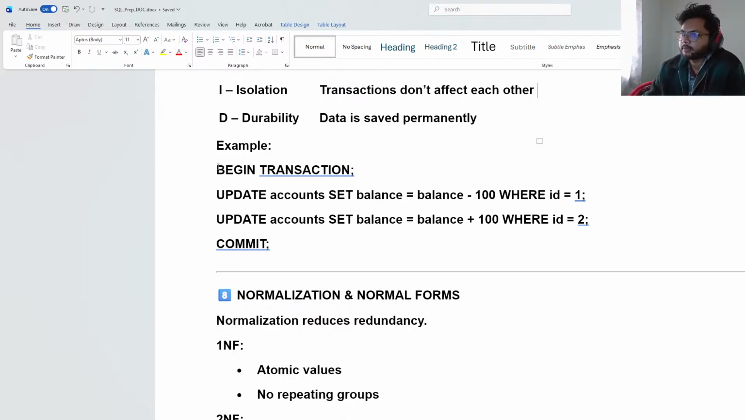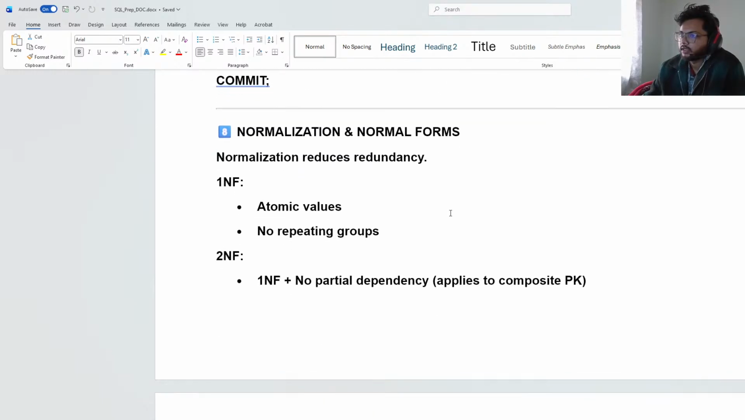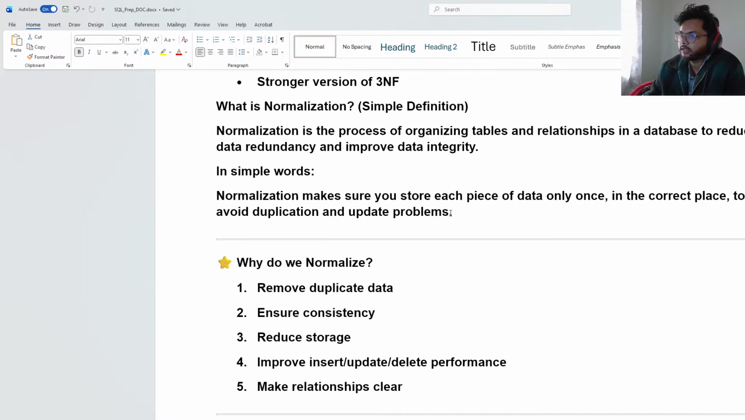So here's an example of a transaction, begin transaction. Some accounts table is updated and balance is updated in the accounts table. Normalization, we will not discuss normalization today.